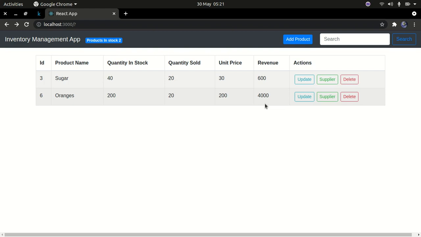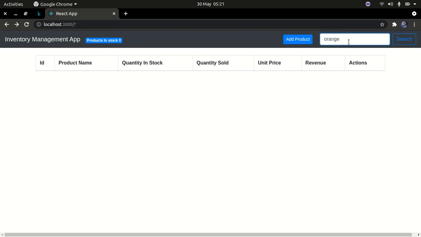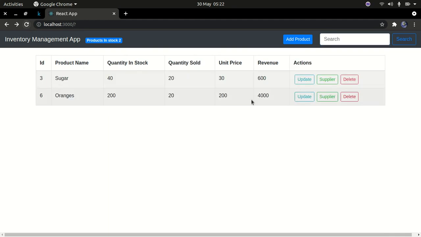So in today's tutorial, we're going to go ahead and create the functionality to be able to update different products. In the last tutorial, we created the functionality to search for different products. So in this tutorial, we're going to create the functionality to deal with the updating of the product.